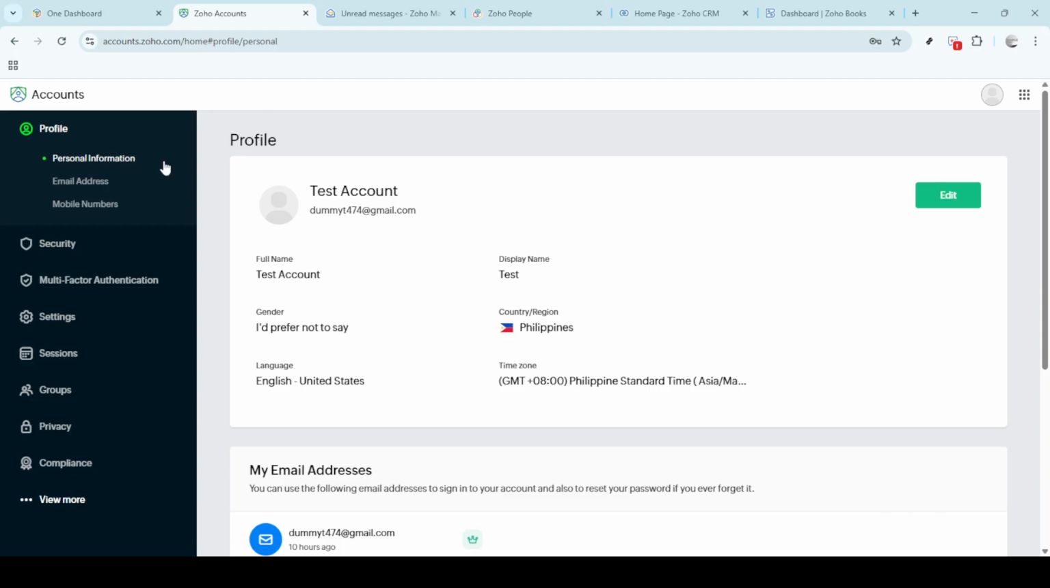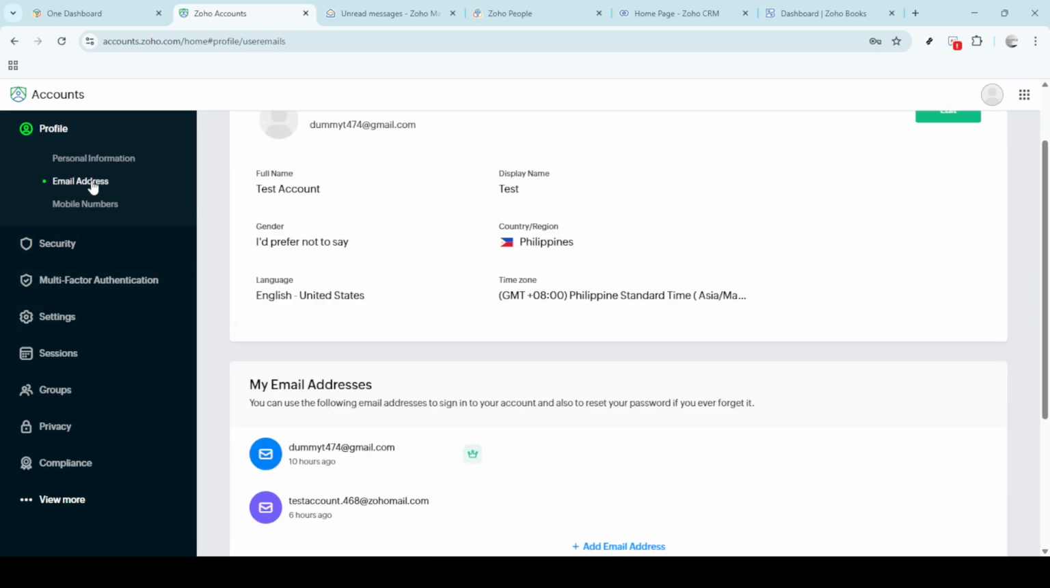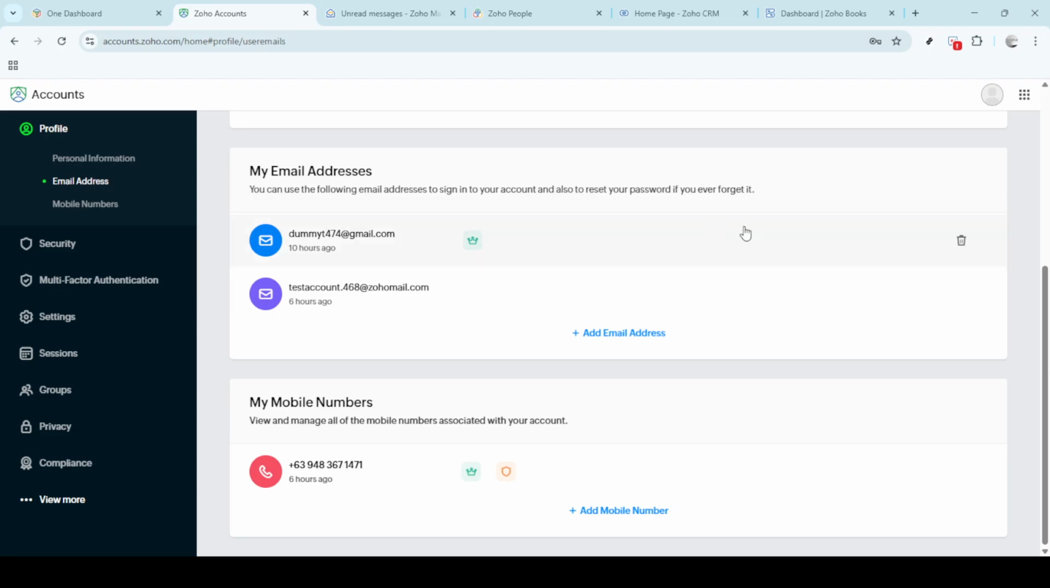In your account management, you'll need to look for the section marked Email Address. Click on it and this will bring up your email settings page. Here you will see your current email address and a few more options to modify your email preferences.